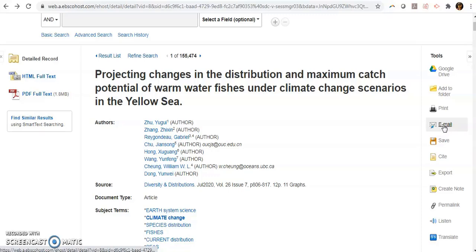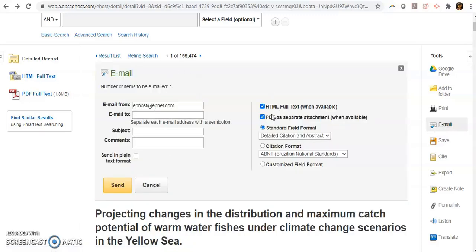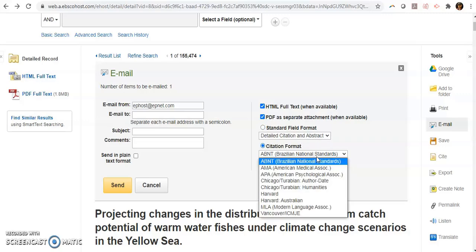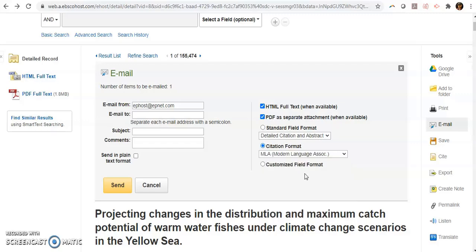So to email it, you would just click this. It will bring up this form. You would just go ahead and come over here and make sure that's checked. Should always be checked, but just make sure. You would just put in your email address, and you can send it. You can also get citation information sent to you through email. All you have to do is just hit citation format, and then just choose which citation format you want. I'm just going to do MLA. And again, you just put in your email address, send it, and you will get the PDF, and you will also get a citation for this article.